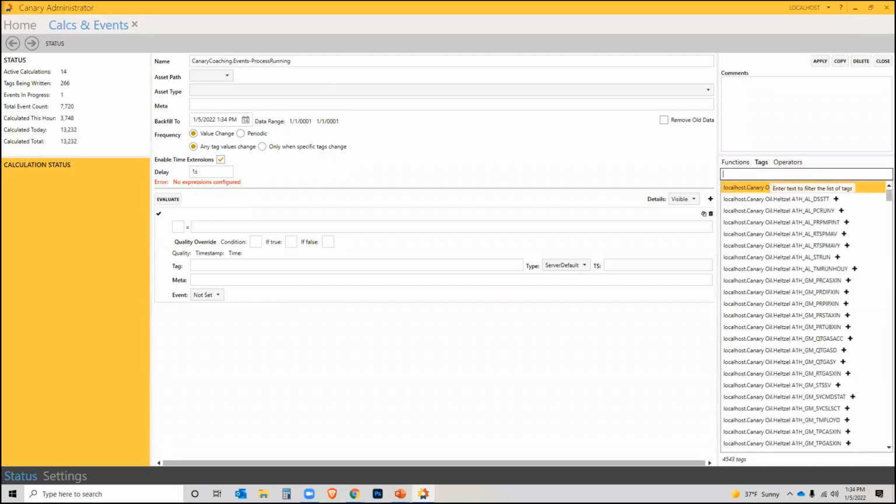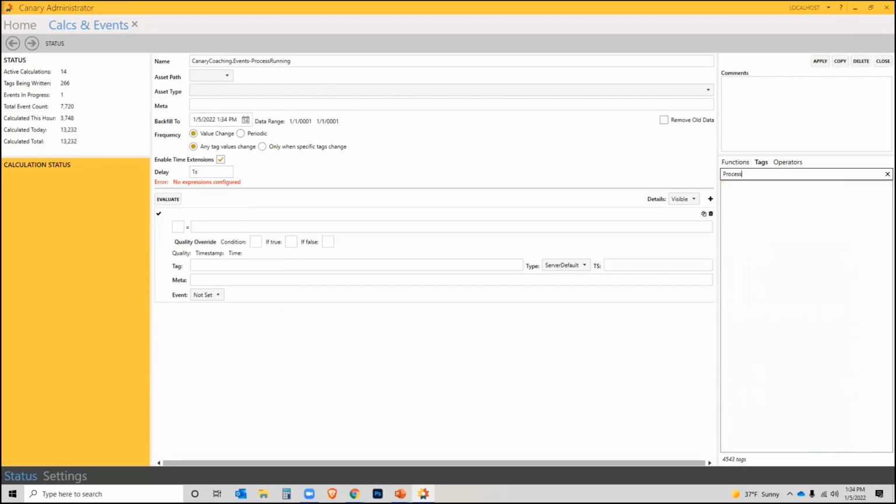I have a manual entry tag through Axiom called process running. It's a tag I can trigger. So if this is equal to true, then I want to create an event start.